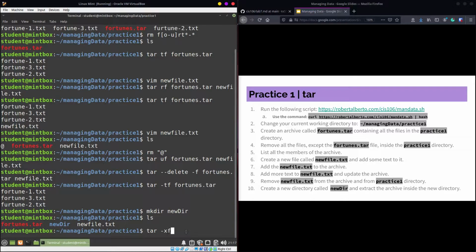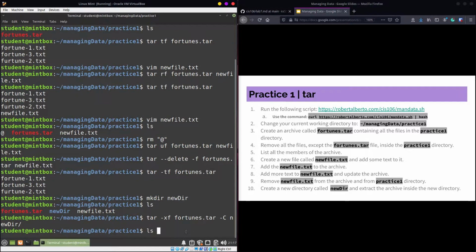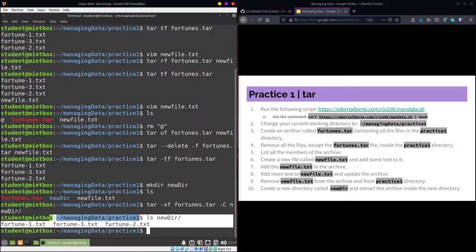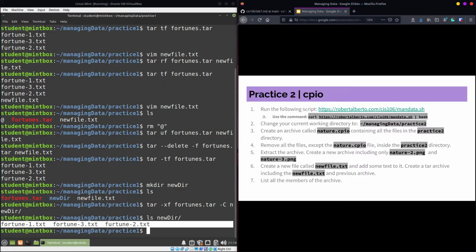And for that, we're going to use tar extract file, and then the file we're extracting, which is fortunes.tar, and then we're going to use option capital C, right? And then we're going to specify the directory where that's going. This is going to newdir. Press enter, and if you do ls newdir, notice that we have in there the files of our archive. Okay, so that's practice 1. Practice as much as you can, and let's move along to practice number 2.